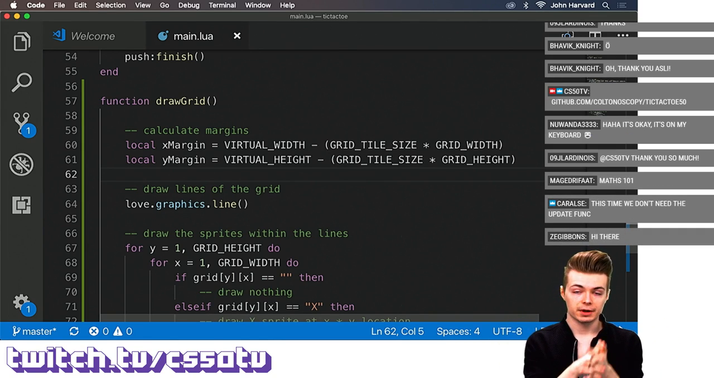If we're going to start drawing from the left and drawing from the top, we're only interested in half of that. And by drawing offset by half of that, we'll effectively have drawn the grid completely in the center.